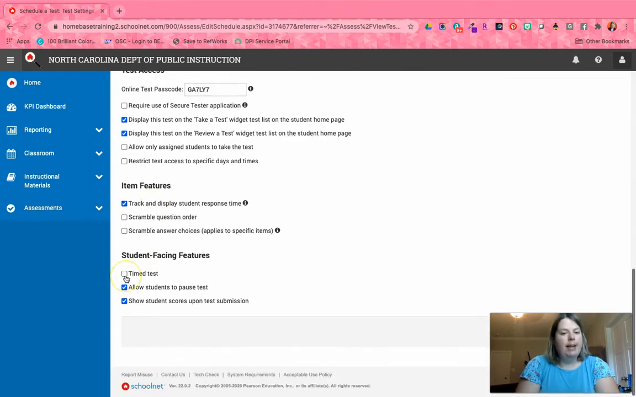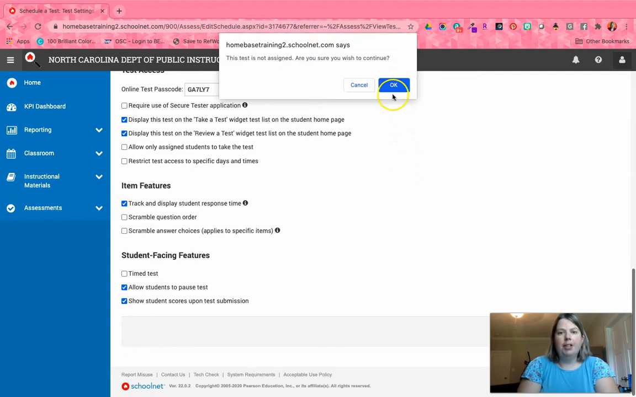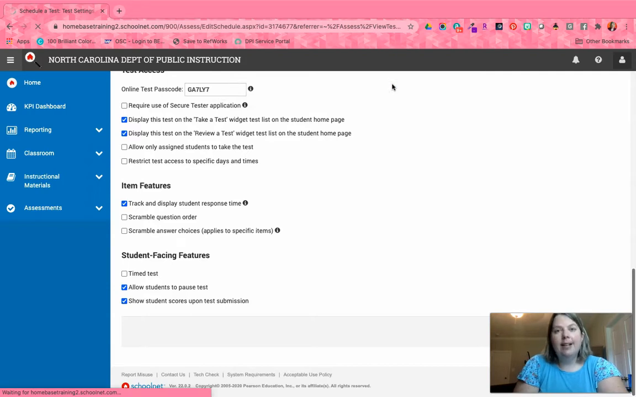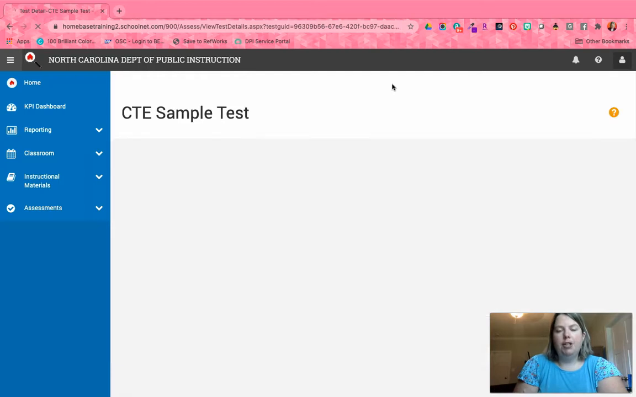You can also make it a timed test, and the rest of them are pretty self-explanatory. So I'm going to click Save and Publish, and it's going to give me a warning message because I'm on the training site. I don't have classes connected through PowerSchool, but you are going to make sure that you have assigned the test to your PowerSchool sections because you're going to want to make sure all of your grades and all of your reporting shows up.